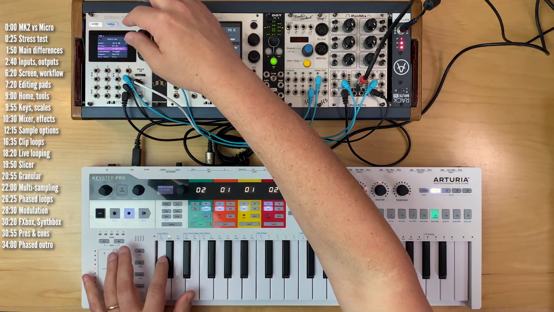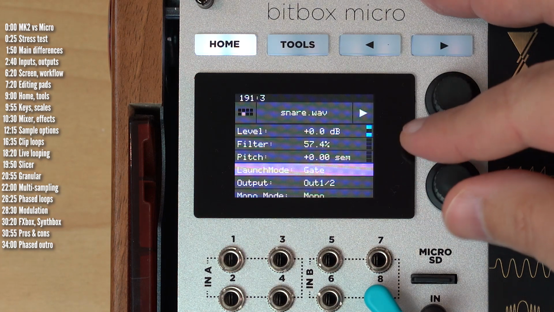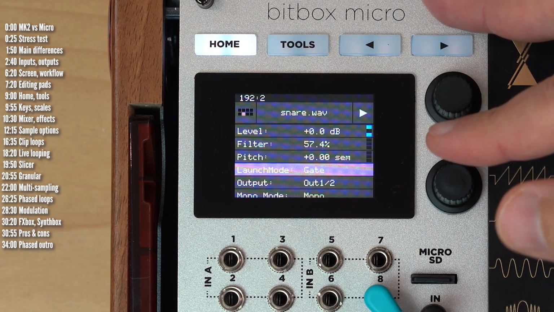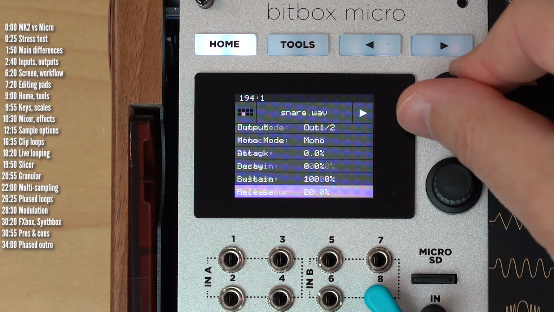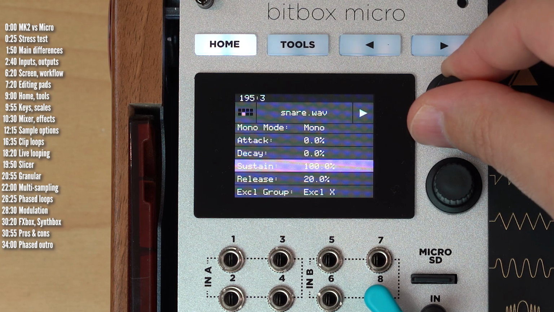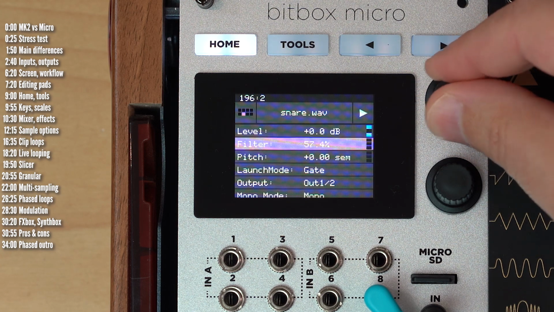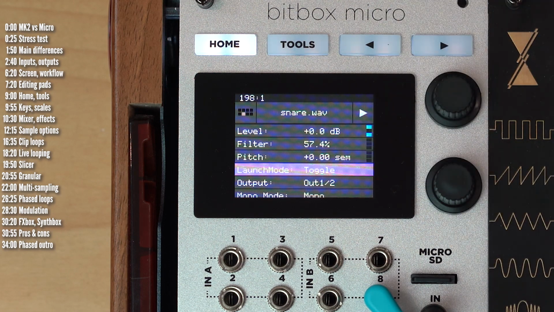There are a few launch modes. Trigger will just trigger the sample. You've got gate mode, which will keep it open for as long as you hold the key down, and then you have an ADSR envelope to control what happens as long as gate is pressed and then after you release the gate. And there's a toggle option as well, which is cool to just get loops going or samples going and move ahead to something else.